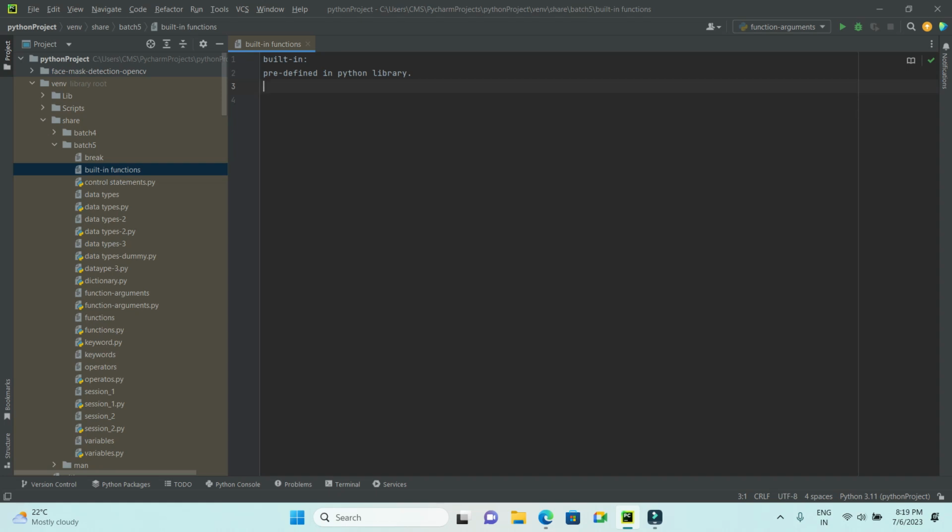Generally, the Python interpreter has several functions that are always present for us. These functions are known as built-in functions. There are several built-in functions in Python, so we're going to look into a few important ones. The first one is input.